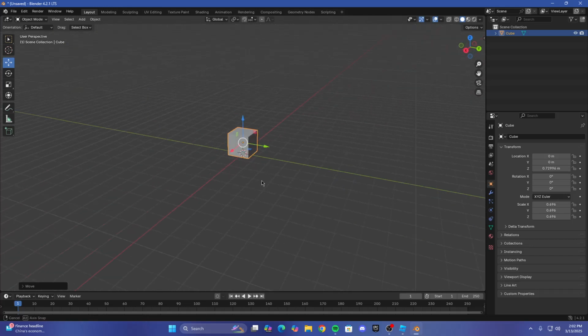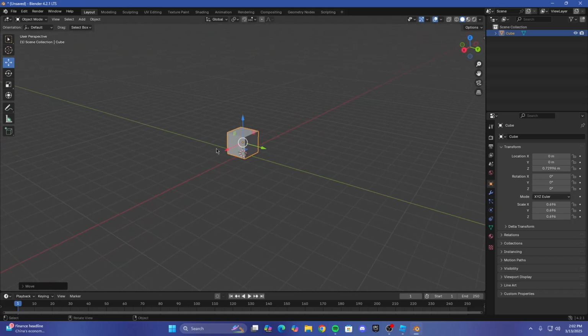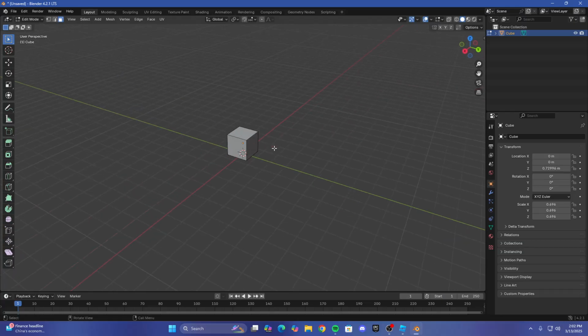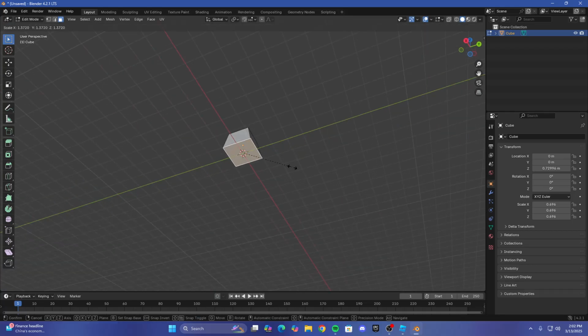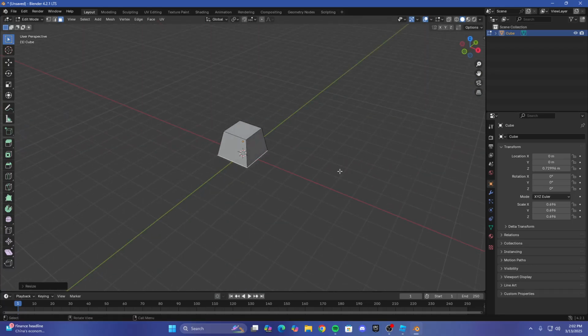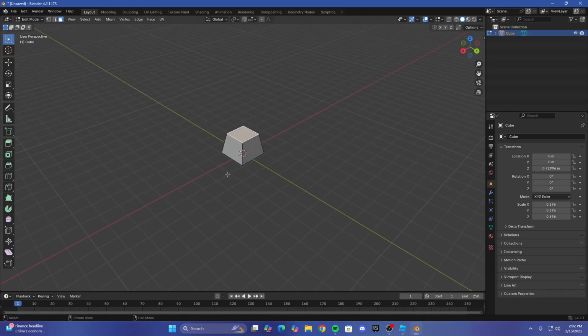Alright, so I think what we can do, we should make a little light post. I think that'll be a nice start. So, what I'm going to do is come up to the top face. I'm going to select it. I'm going to scale it out a little bit. Or actually, I'll do it on the bottom. I'll scale the bottom a little bit. There we go. So we have a nice little pole bottom.